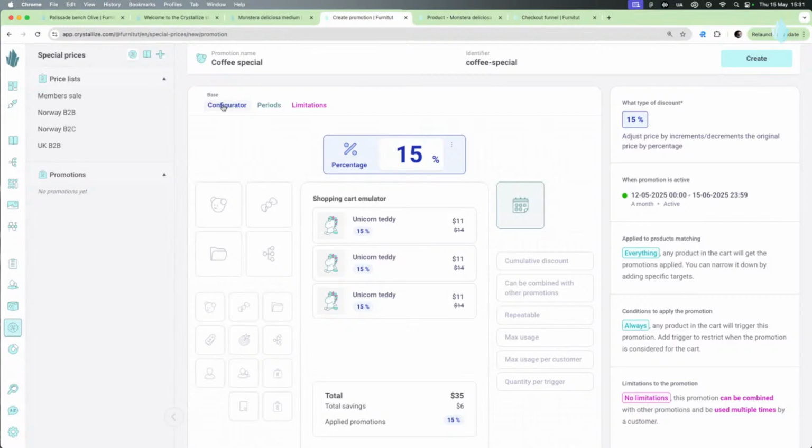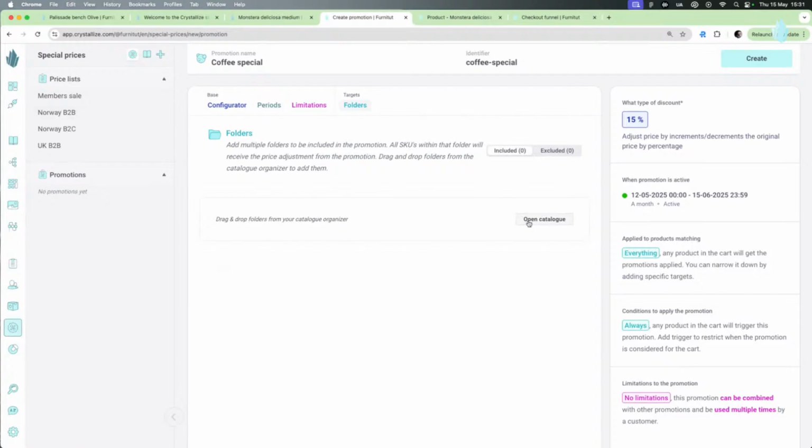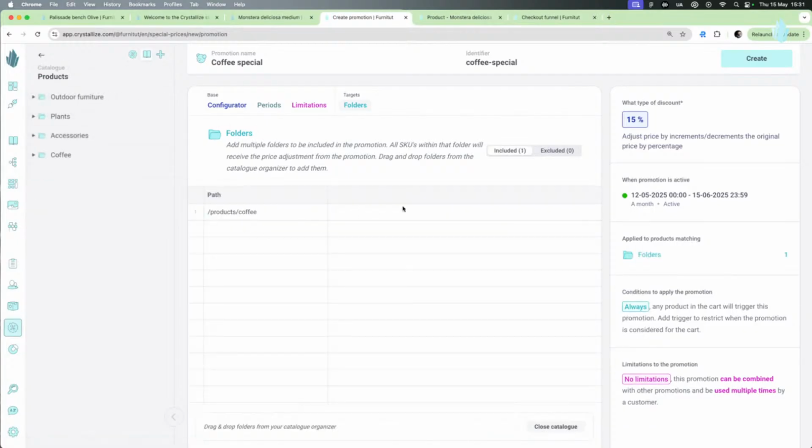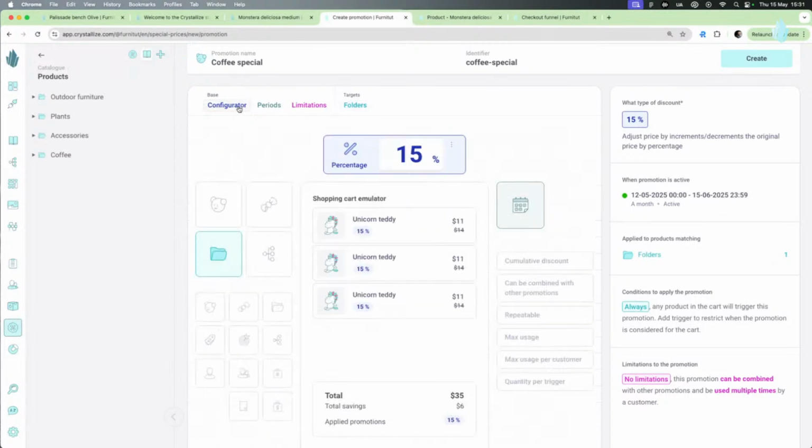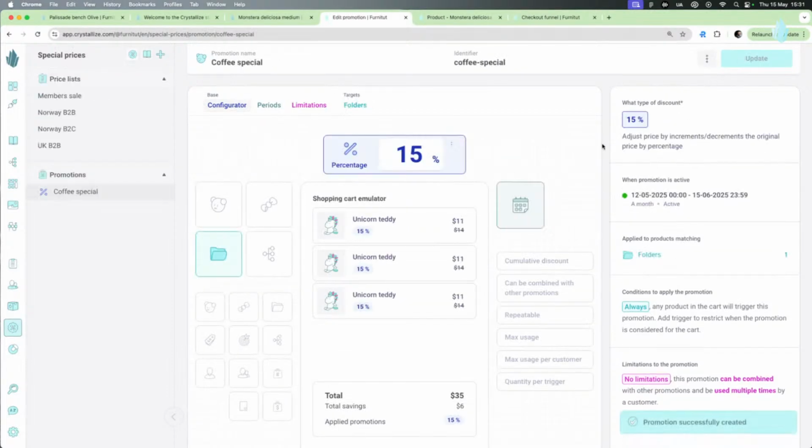But I only want to give it on coffee, so same applies. Different ways of having targets. We'll use the folder again. It's simple. I don't have to pick too much. Only products under coffee. So this means that we have a promotion called Coffee Special, 15% for this time, only matching the folder coffee, and that's it.